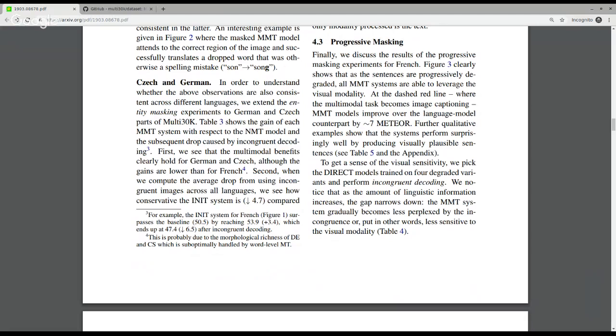Finally, we discussed the results of the progressive masking experiments for French. Figure 3 clearly shows that as the systems are progressively degraded, so you remove words from the end, all MMT systems are able to leverage the visual modality. At the dashed red line, where the multimodal task becomes image captioning, so when you've removed all of the source sentence, MMT models improve over the language model counterpart by around 7 Meteor. So when you remove all the language information, images are helpful, is what they're saying in that section.